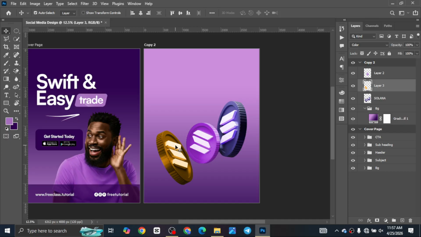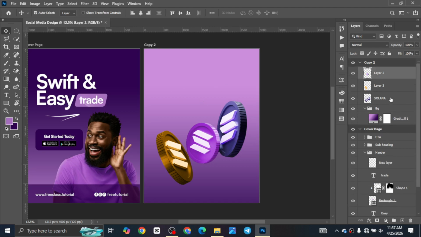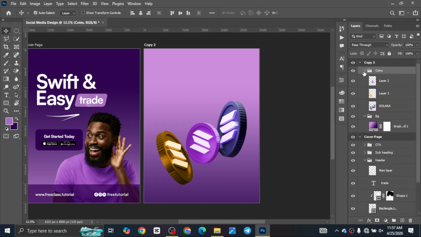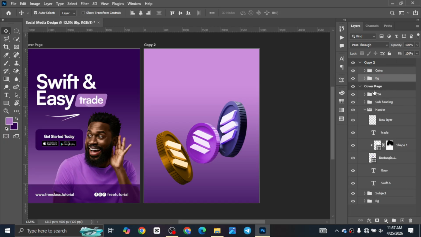So these are coins. So I want to put something like invest, right? I want to say, okay, so I can copy this guy. Before then, let's arrange our layer. It's already getting somewhere. So these are our Solana group. So these are our coins. Coins. Okay, that makes sense now. Yeah, those are coins. Let me collapse the background.